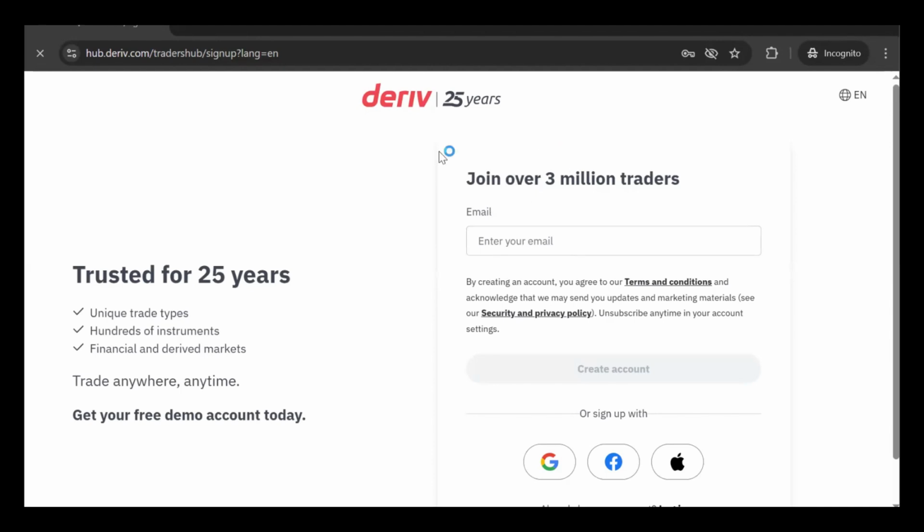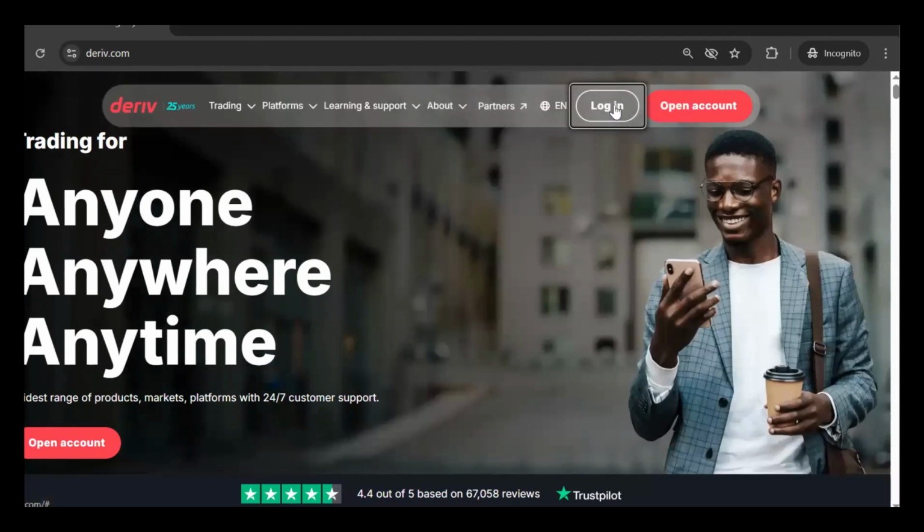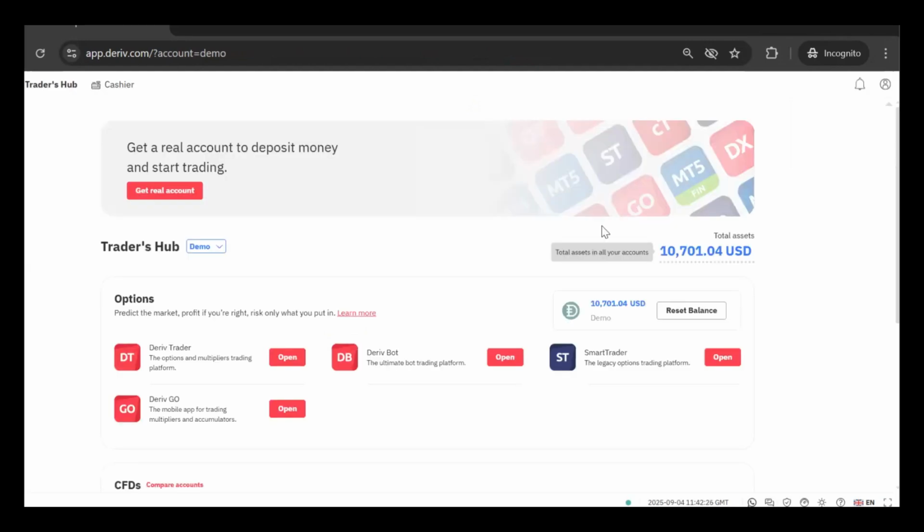But let's go back, and let me show you how it will appear when you complete the account creation process. Okay, for me, let me say I'm going to log in. When you've completed your sign up, this is how your account will display.